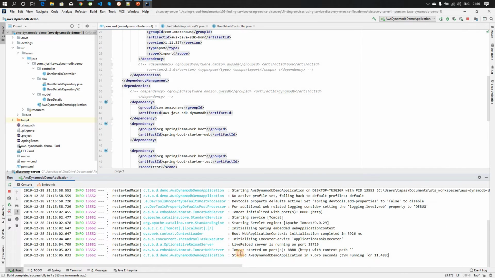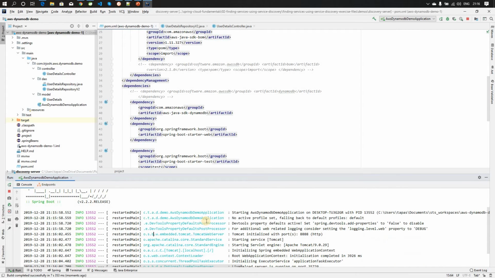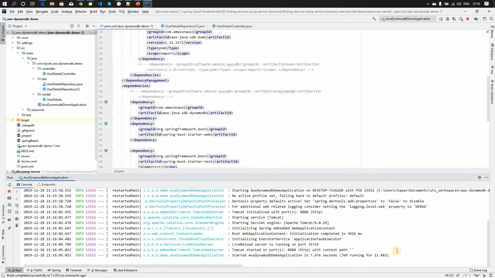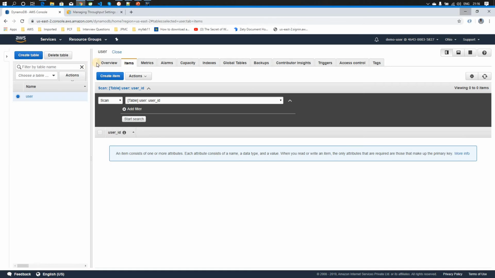So there shouldn't be any error. So it got started. That means it was able to connect to get the credential from your underlying application, and it was able to start the application. Okay, so let's go ahead and see.